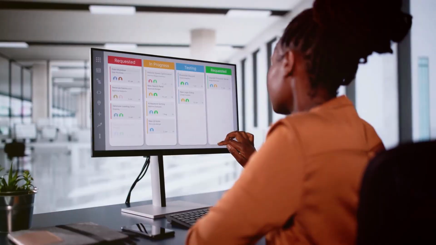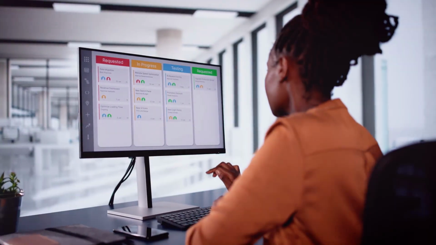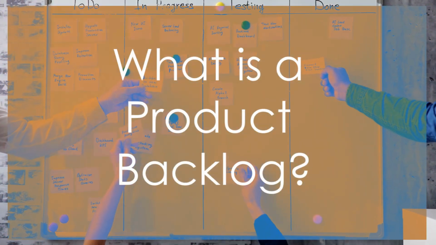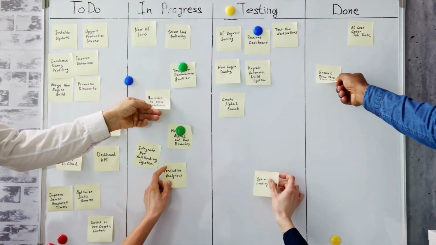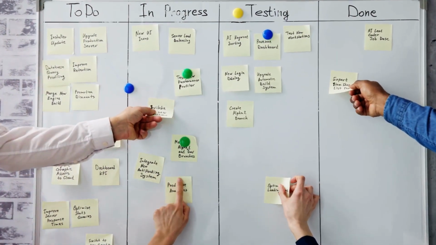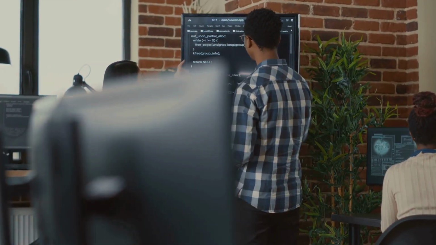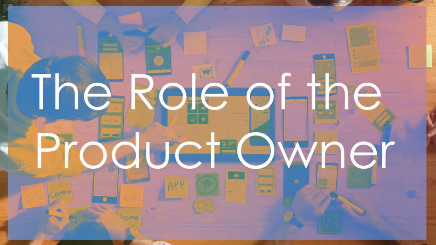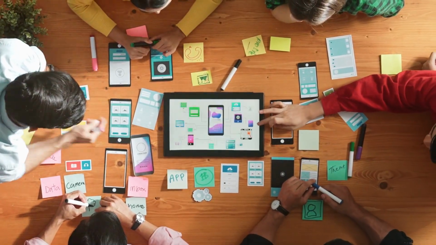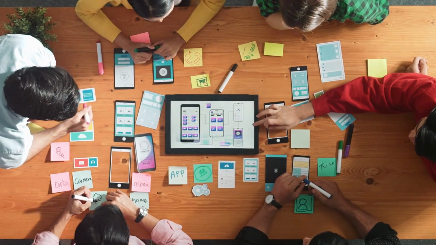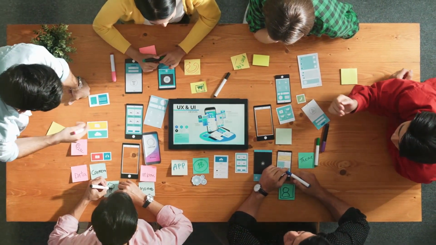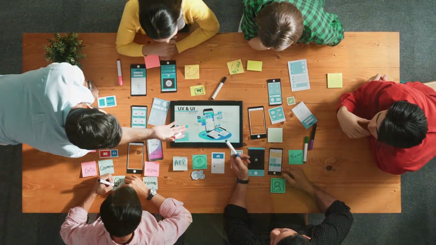Mastering product backlog ownership is one of the most important responsibilities of a product owner. The product backlog represents the single source of work for the product team and acts as a living list of everything that may be built, improved, or fixed. A well-managed backlog helps ensure the team is always working on the most valuable items first. For a product owner, the backlog becomes the central tool used to guide development and deliver value to customers.